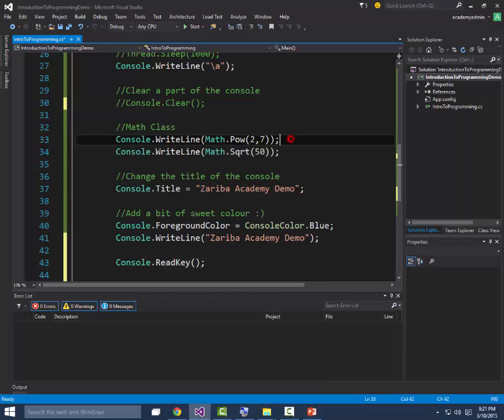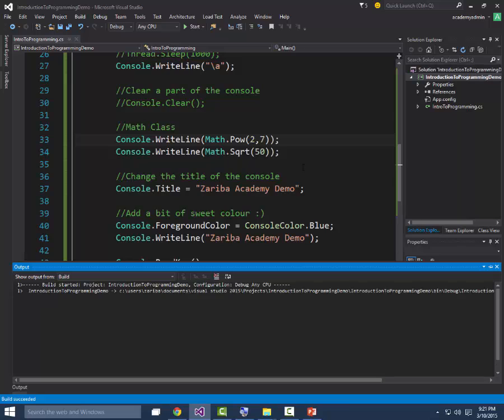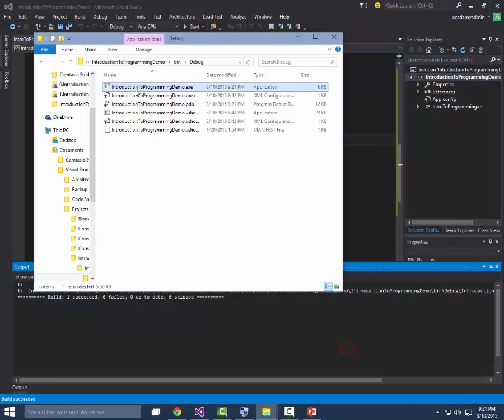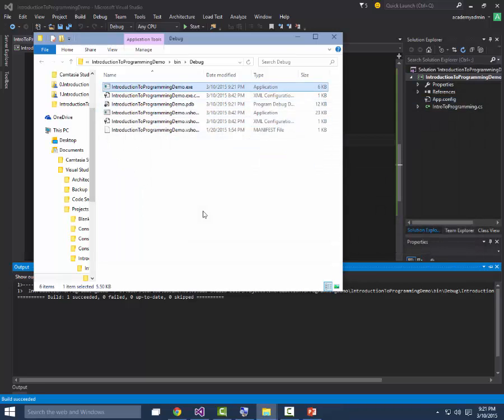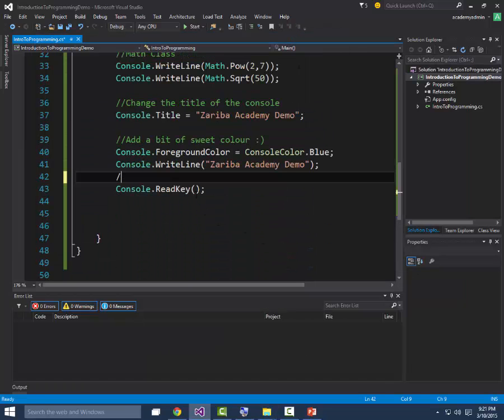Okay, and now if I compile it first, then the exe file here should have changed, and you see it's going to wait for a key, and once I press it, it's going to go away. So that holds the console open for the exe file.